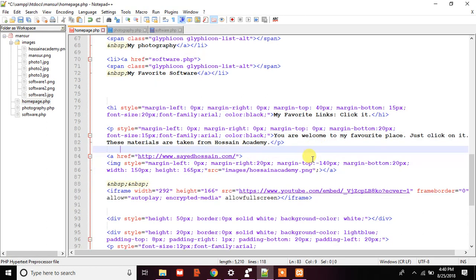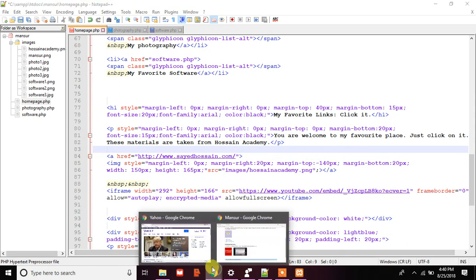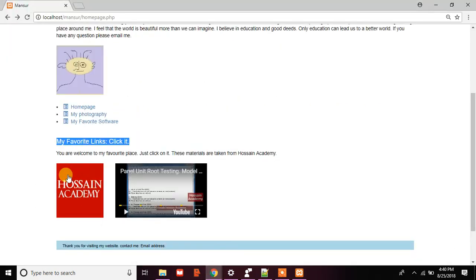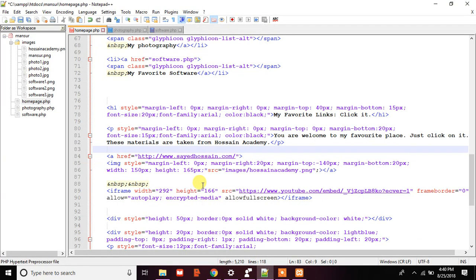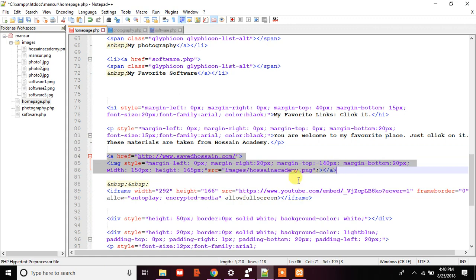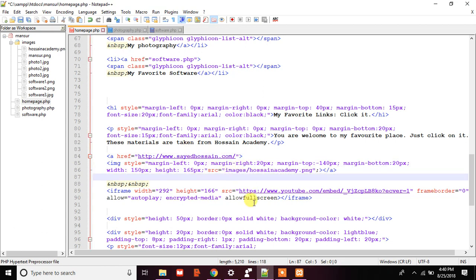Okay, now I have two links. One is I have to do this one, then I have to do this one, right? These two links I have to do now. I come back here. Okay, the first one is this one. You can see Hossain Academy has an image, right? Images are under the image folder. You can see the image folder, and there are the things.